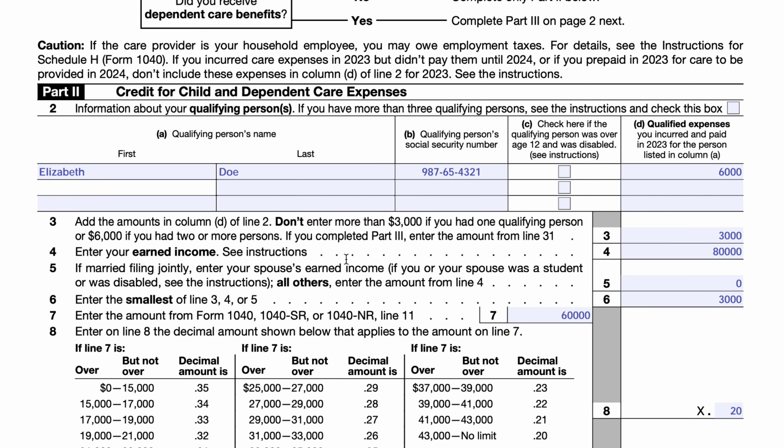So if you're married filing jointly, you would enter the earned income from your spouse. All other taxpayers just enter the amount from line 4. So we're going to put 0 in here. And then it doesn't really matter. We're going to take the smallest of these. And what this is trying to say is you can claim the maximum of your expenses or your earned income. So if your earned income for the year was only $2,000, then you wouldn't be able to claim the full $3,000. You would only be able to claim $2,000 of expenses. So that's how that would look. But we don't have to worry about that.